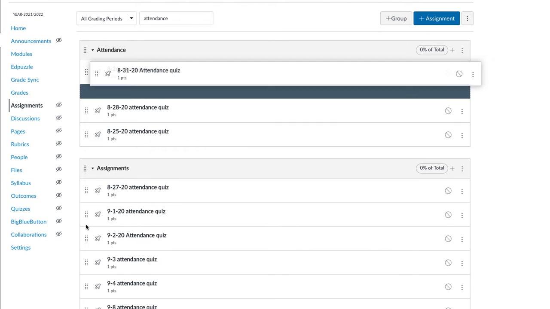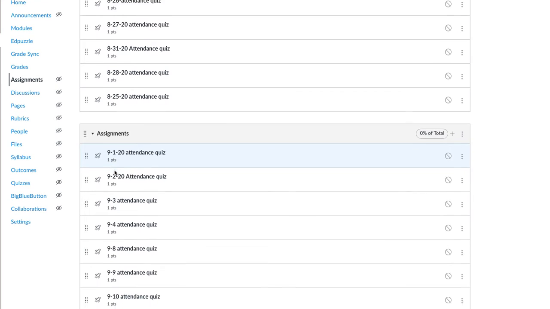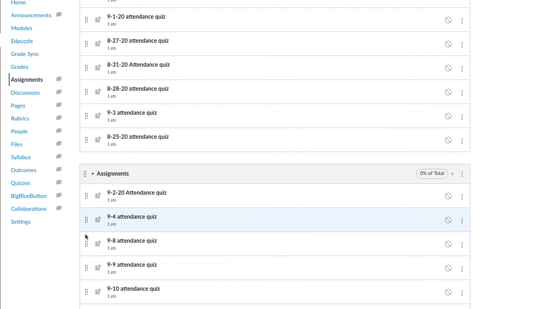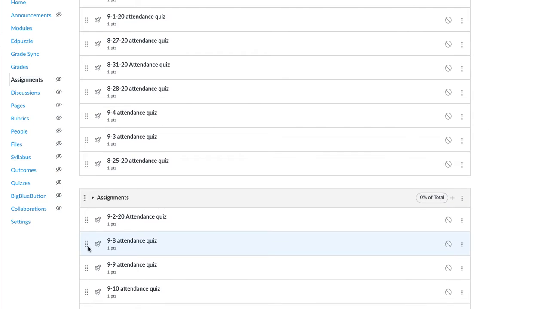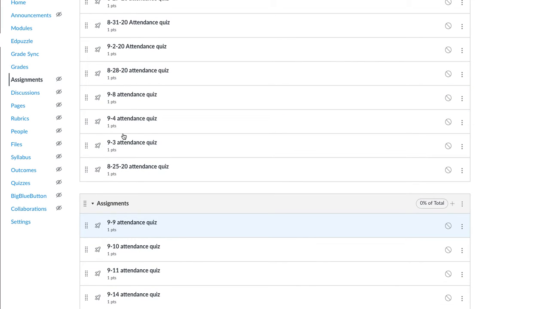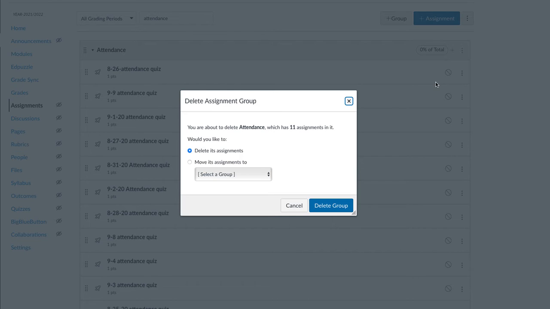The reason I'm doing this is because this dragging is actually faster than, not by much, but it is faster than going through and deleting each thing individually. So I would keep doing this until I have all of the attendance quizzes that I don't want in this course anymore in this attendance group. Then I'm going to click the three dots on just the attendance group, click delete, and delete the attendance group with its 11 assignments. Delete group.